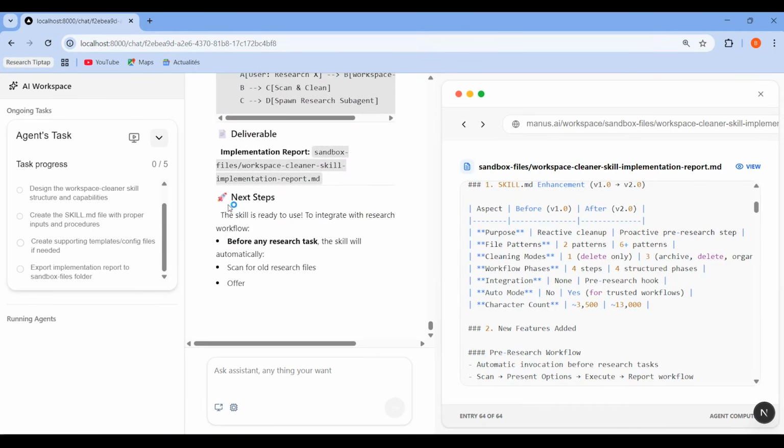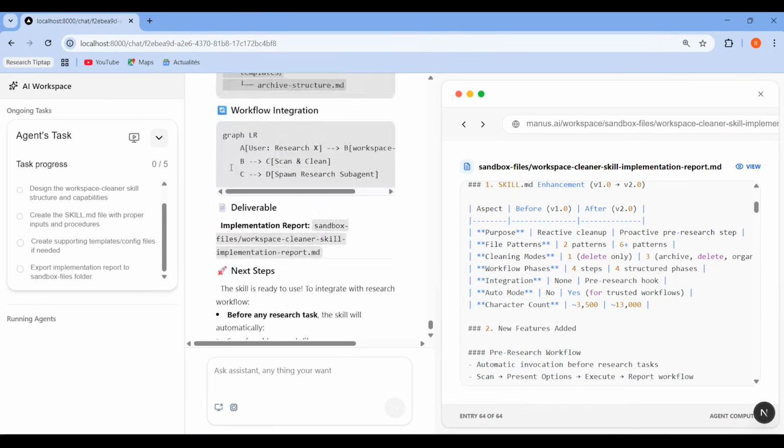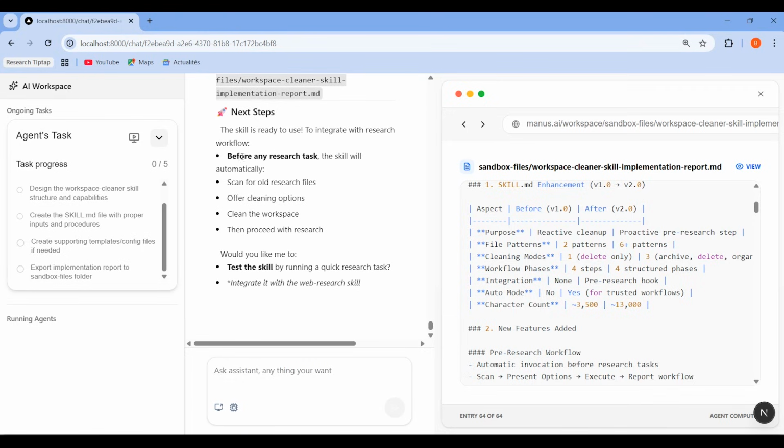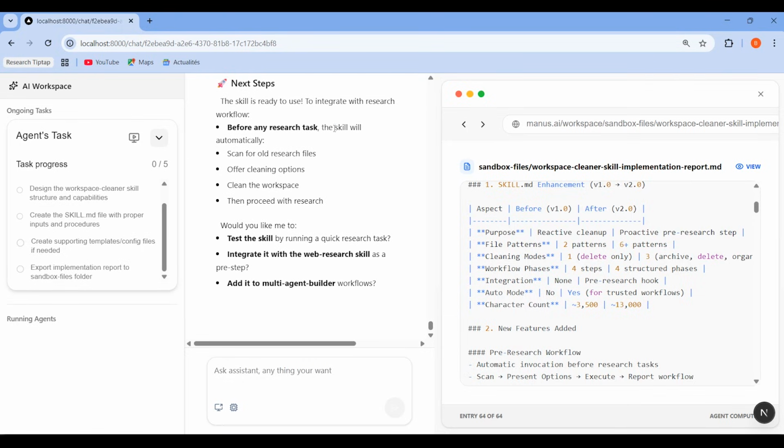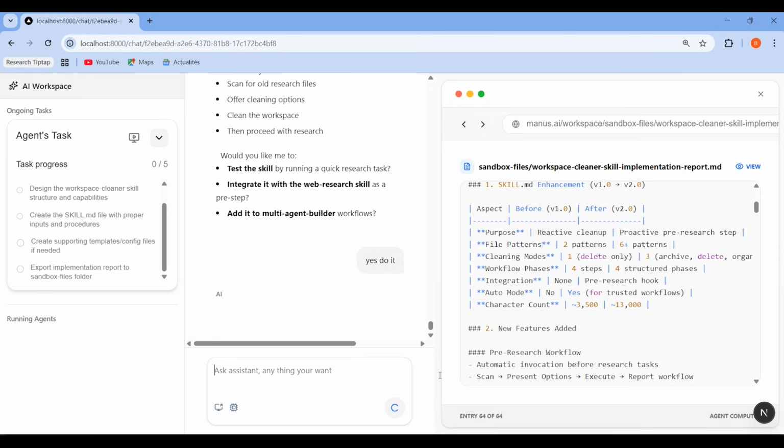Okay, you can see here we got the skill. The skill is ready to integrate with the reset workflow. Before any reset task, the skill will automatically scan for all reset files or for cleaning options, clean the workspace, then proceed with reset. Would you like me to test the skill by running a quick reset task? You can see the agent asks me something, and I can pass yes, do it.